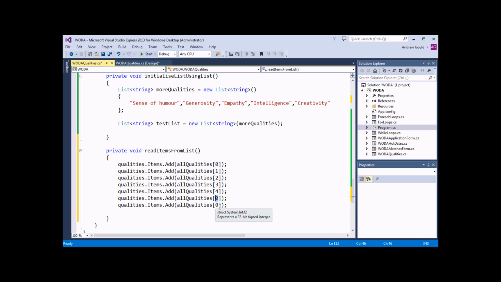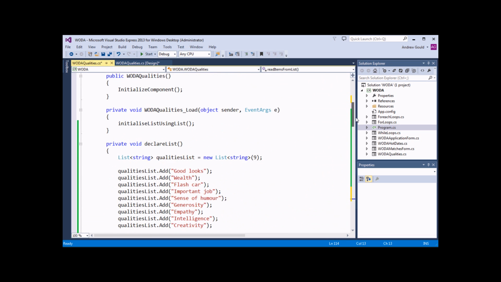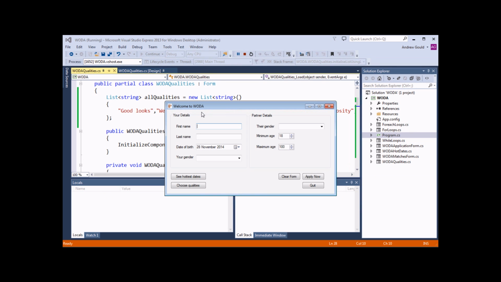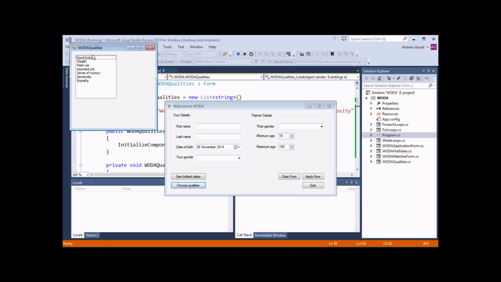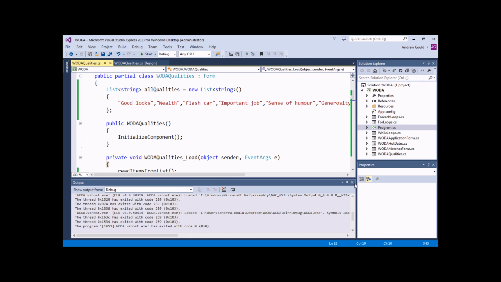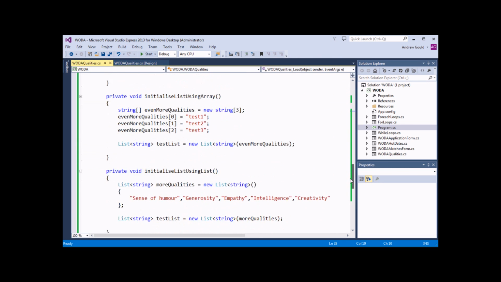Of course, we don't want to exceed the current limits of our list, so I'll just go up to 6 for this point. And then if we change the method that's being used in the load event handler for this form, so we're going to refer to the read items from list method instead. We can once again start the application. I'm not going to bother setting a breakpoint this time. We're just going to see that when we click the choose qualities button, we'll read out the 7 items that we've referenced from our list. So that's how to reference individual items in a list using the index number of their position within the list.